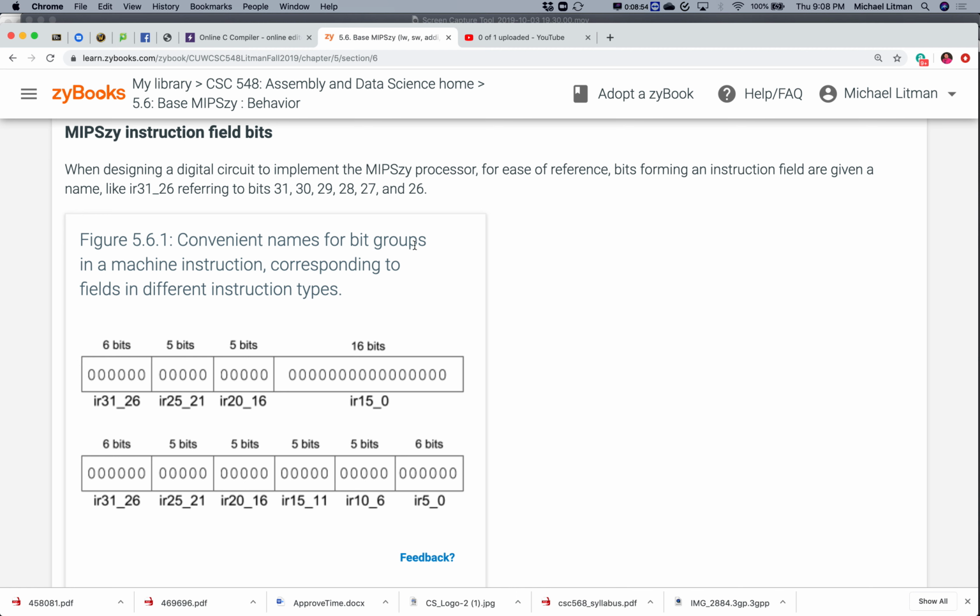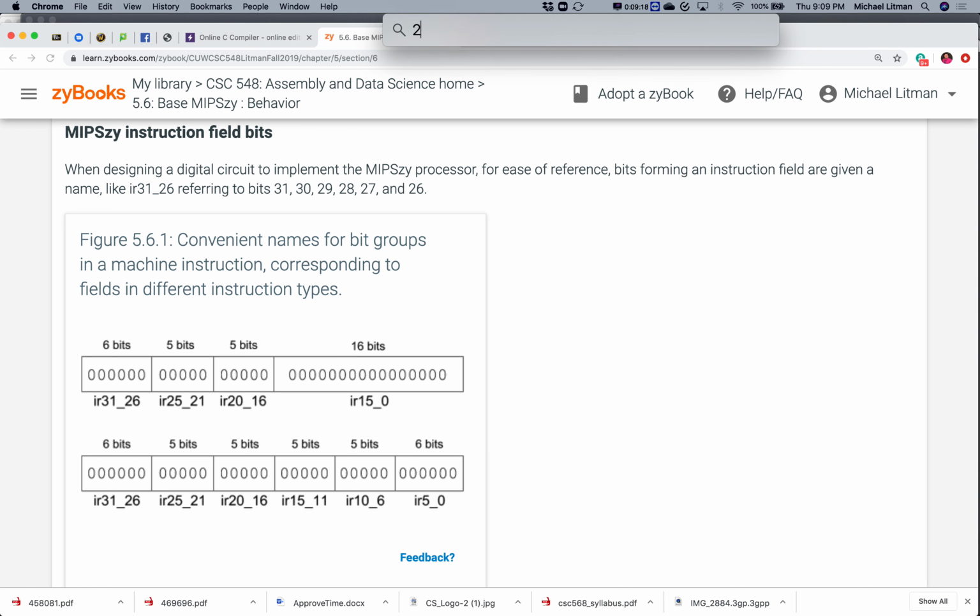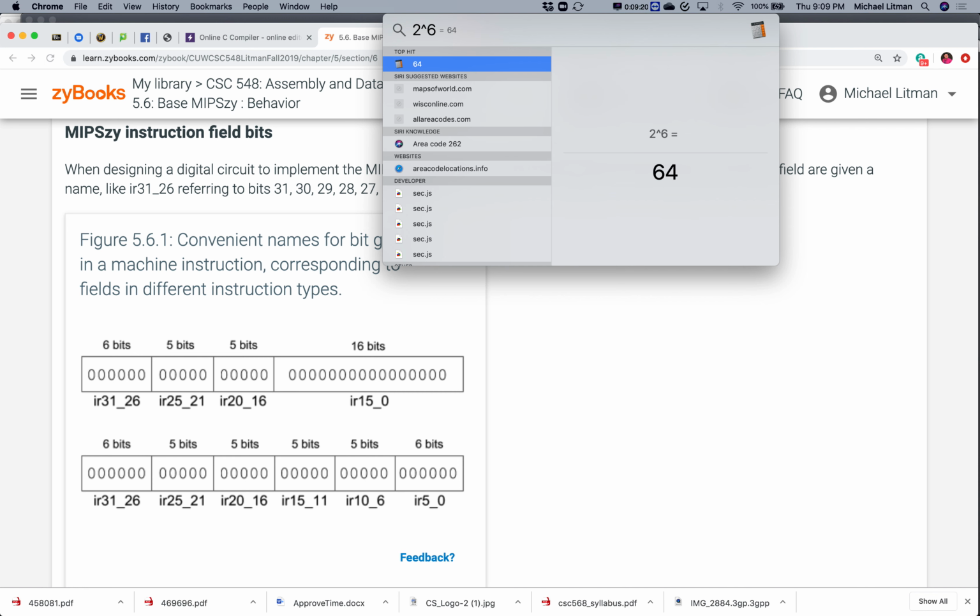So the convenient names for bit groups. So this is IR 31 through 26. This is a 32-bit value, a 32-bit instruction, let's say. That is bucket 0 through 31. So this far left thing, we have 6 bits, which is 26 to 31, and that's probably for the instruction. So we have a 6-bit instruction, which means that in MIPS I we have 64 unique instructions that we support.